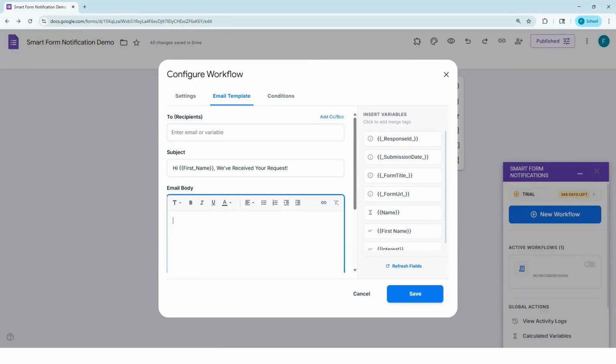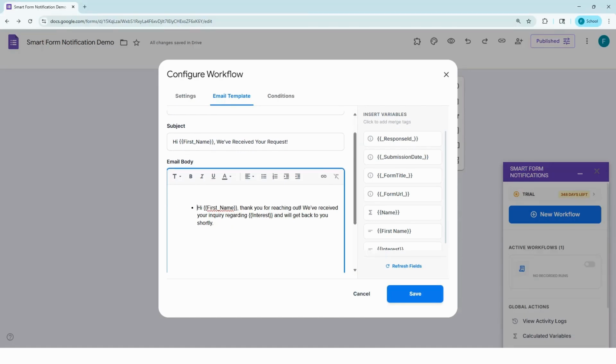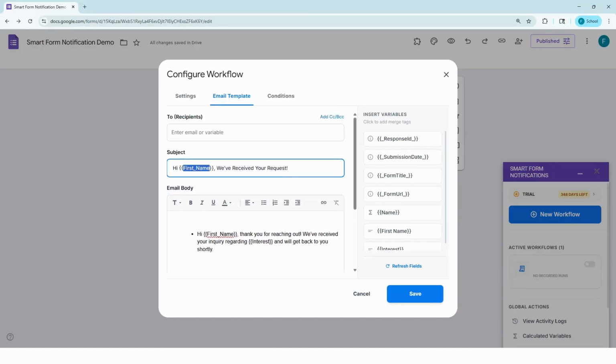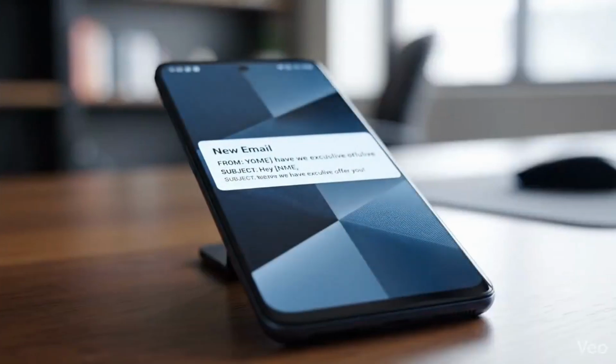Now, let's make it personal. By using merge tags, your form questions wrapped in double curly braces, you can address your respondents by name and reference their specific choices. This isn't just a generic receipt, it's a personalized touchpoint that shows your brand is paying attention and builds immediate trust.